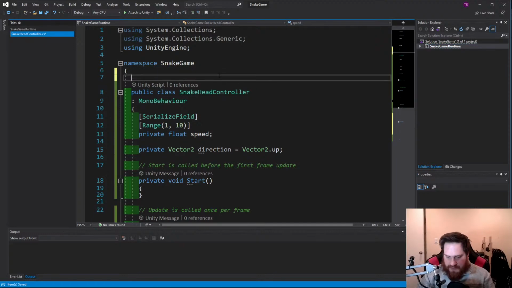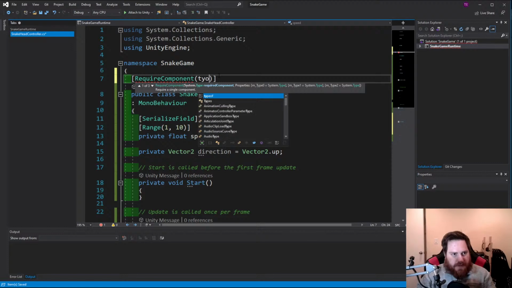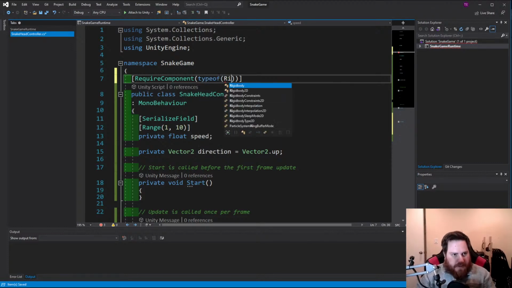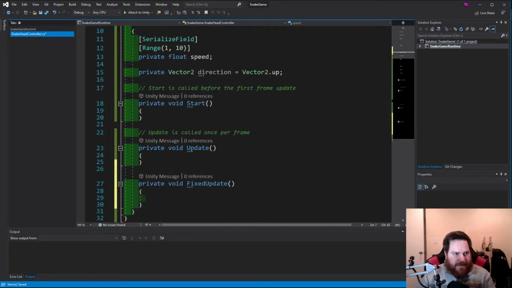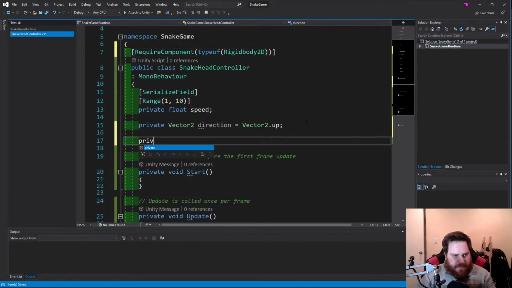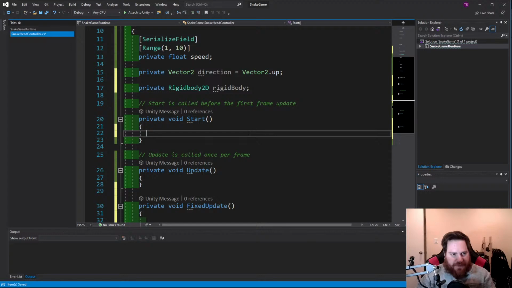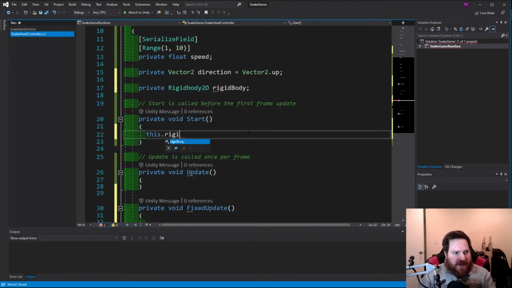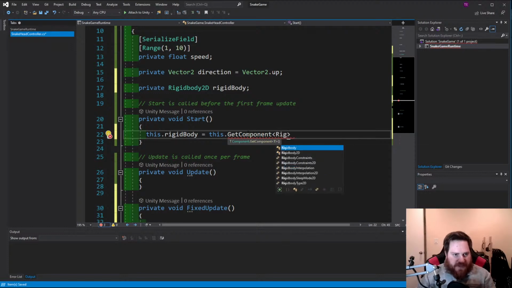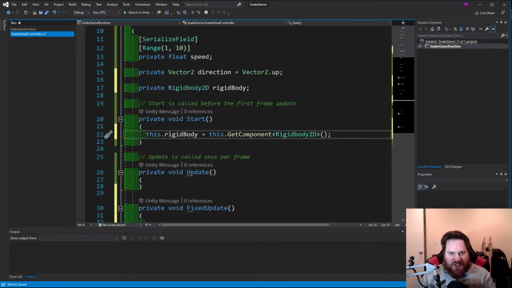So we'll require a component of type Rigidbody2D, and we'll get a link to it. Rigidbody2D, and no surprise, we'll call it rigidbody. And on the Start, we'll get a reference to it. So this.rigidbody equals this.GetComponent, and the type is Rigidbody2D. There's a lot of repetition in programming. I'm so sorry about that, but it's just the way it is.